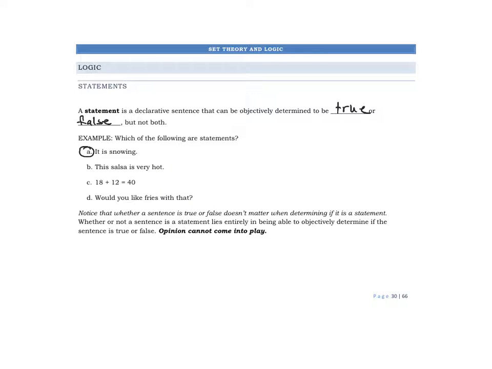18 plus 12 is equal to 40. Well, that's going to be false, but nonetheless, it's a statement because we can determine if that's true or false. Would you like fries with that is a question, so that is not a statement because it's neither true nor false.